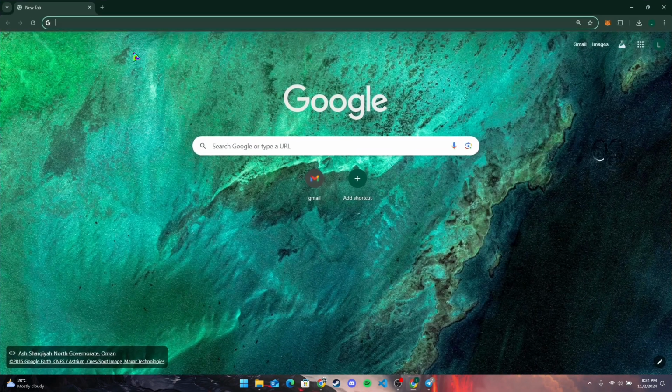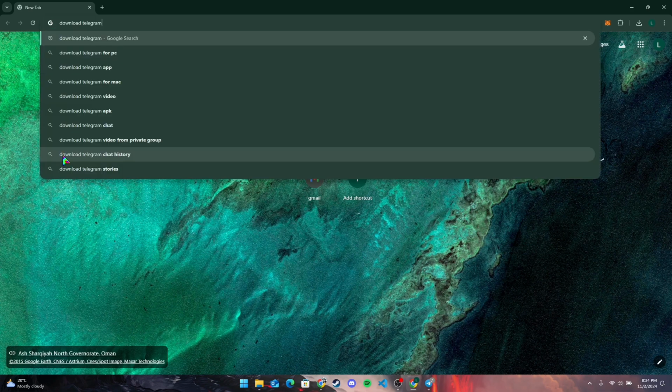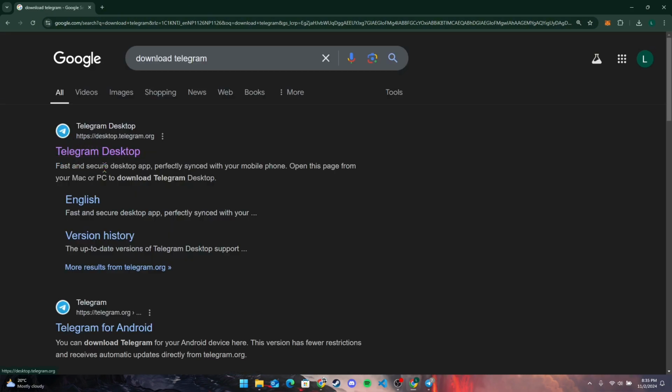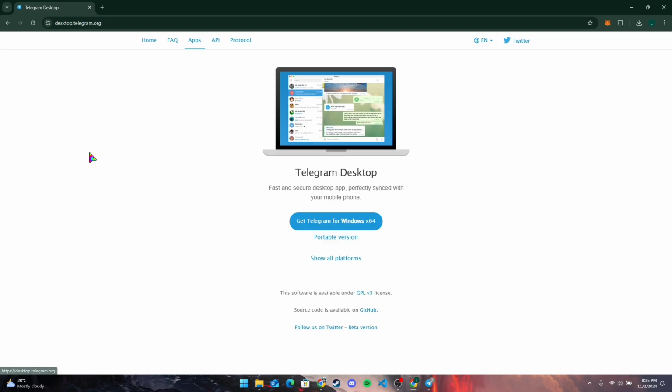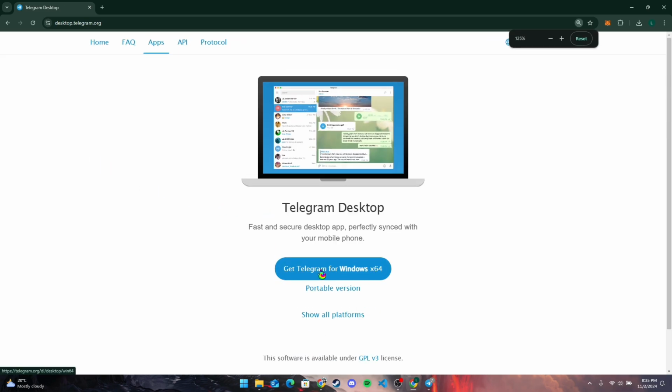Open up a preferred web browser and on the address bar type in download Telegram and click on enter. Now click on the first link which says Telegram desktop. After that, click on get Telegram for Windows button.